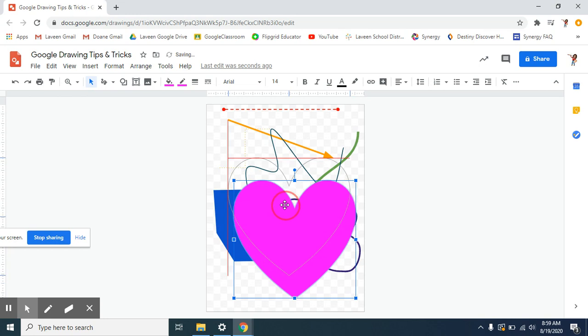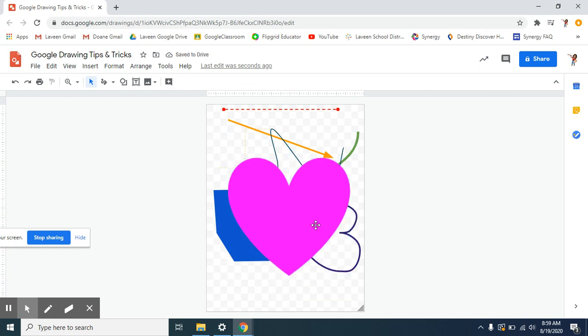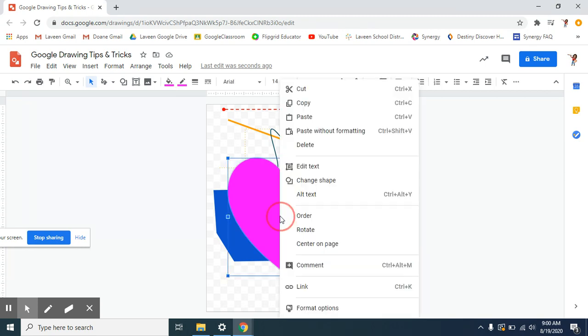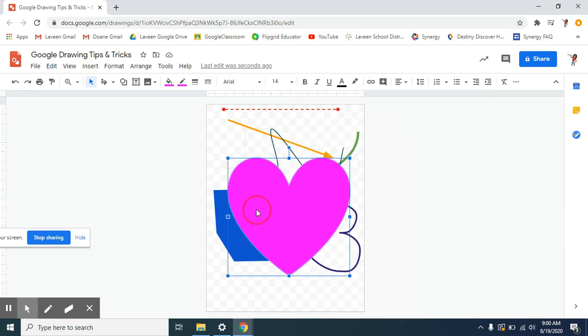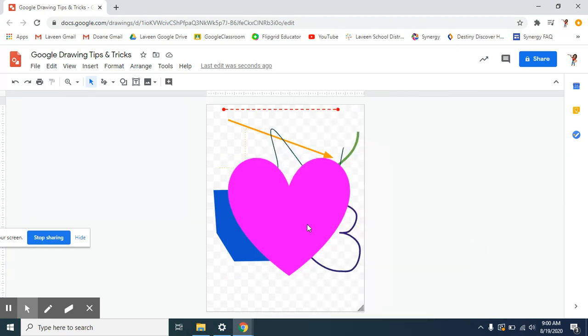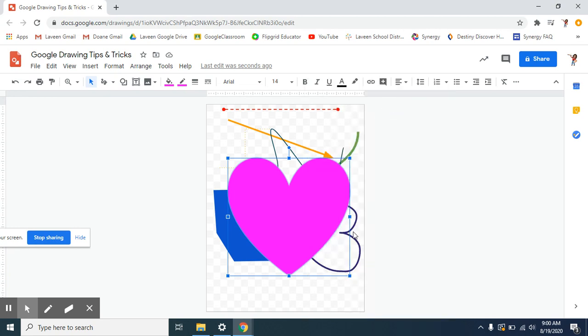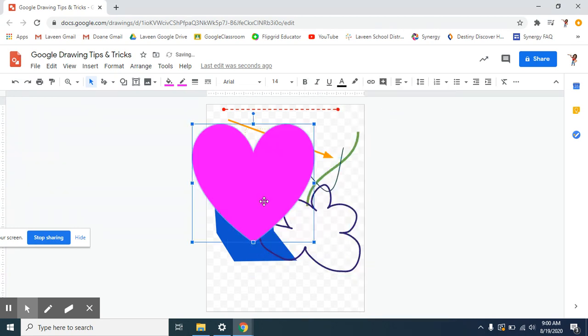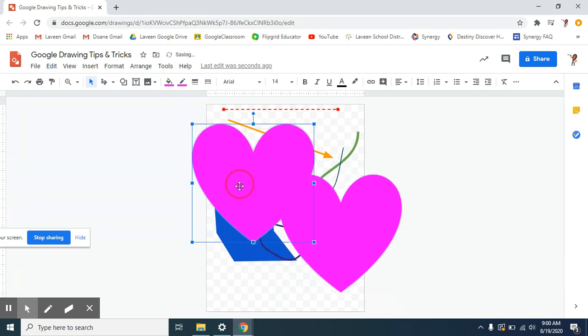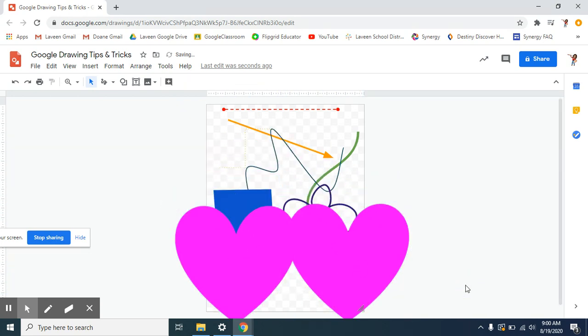If I want this to not be so big, I want to see. I can right click, sorry. So let me show you. I can right click, and then I have all of these options. If I want to make two of them, I can copy, or I can use my keys, Control C to copy, as you see here. Then I can paste, Control V on your keyboard. So if I copy, then I'm using Control V to paste. Now I have two hearts.